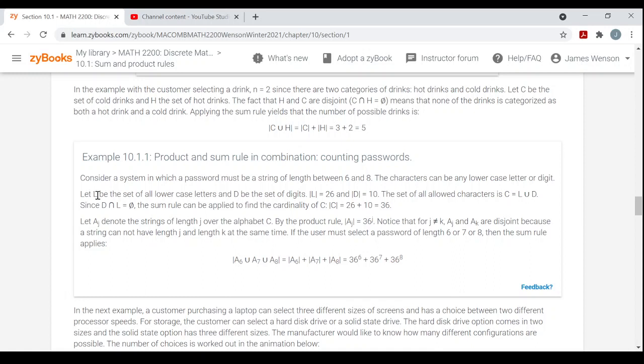So suppose L is the set of all lowercase letters, and D is the set of digits. The cardinality of L is 26, right? There are 26 letters in the English alphabet. And the cardinality of D is 10, there are 10 digits. The set of all allowed characters, which they're calling C here, is just L union D, right? The union of those two. And those are disjoint, right? None of the letters are digits and none of the digits are letters. So the number of characters allowed is 26 plus 10, 36. Alright, so there they applied the sum rule.